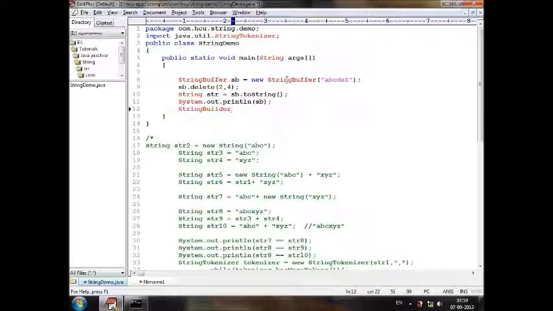String is not synchronized and not thread safe, but StringBuffer is synchronized and thread safe. String will give better performance when compared to StringBuffer.